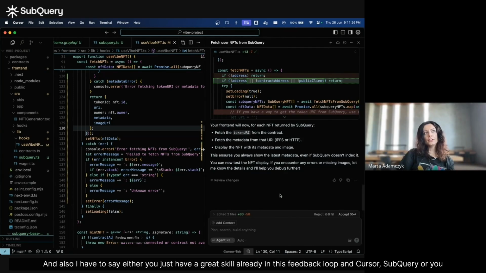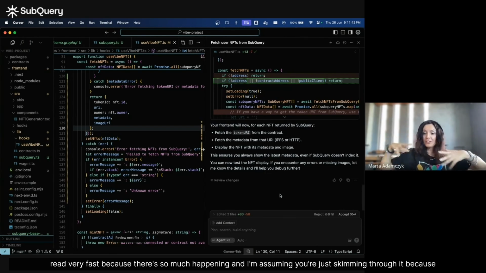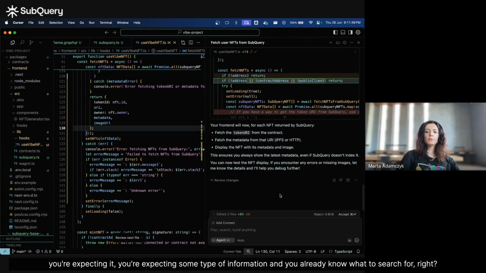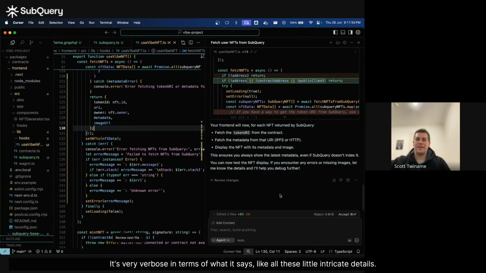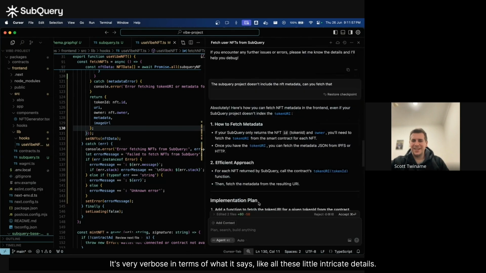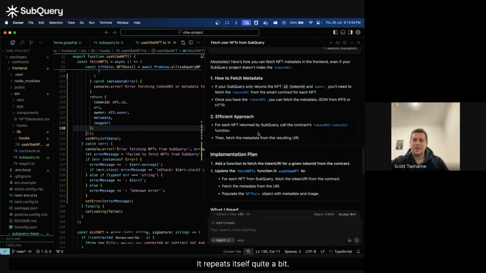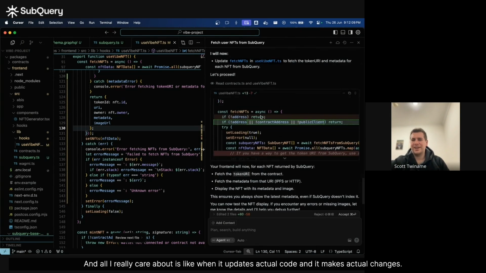That's true. And also I have to say, either you just have a great skill already in this feedback loop with Cursor and SubQuery, or you read very fast, because there's so much happening, and I'm assuming you're just skimming through it because you're expecting it. You're expecting some type of information, and you already know what to search for, right? Yeah, it's very verbose in terms of what it says, like all these little intricate details. It repeats itself quite a bit, and all I really care about is when it updates actual code and makes actual changes.